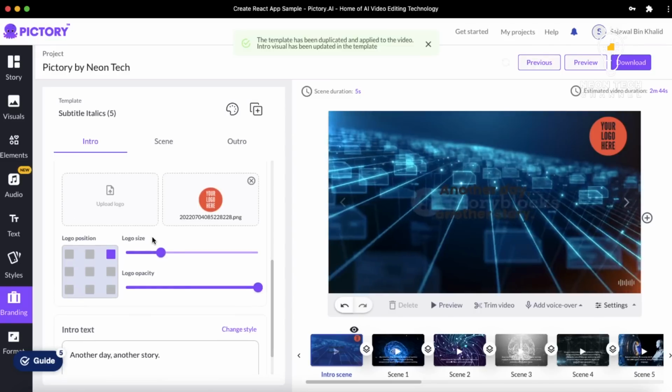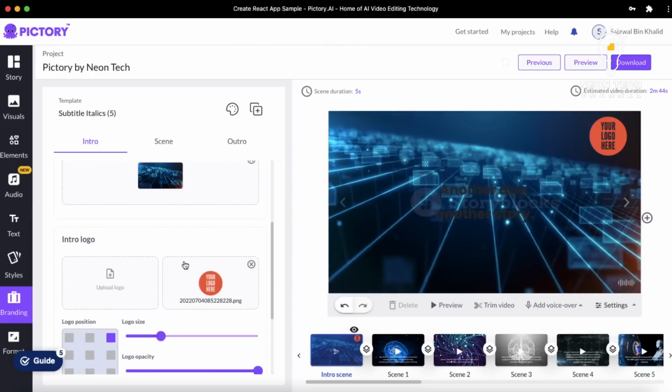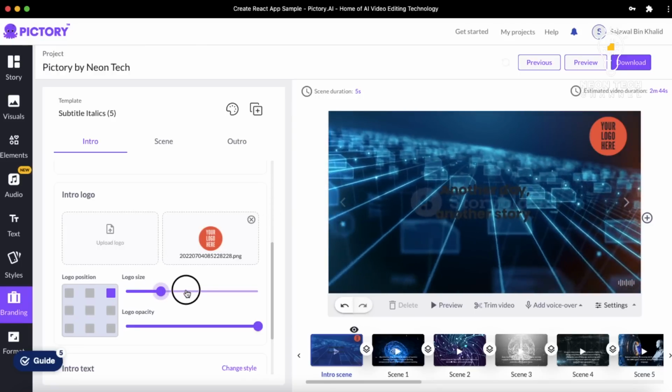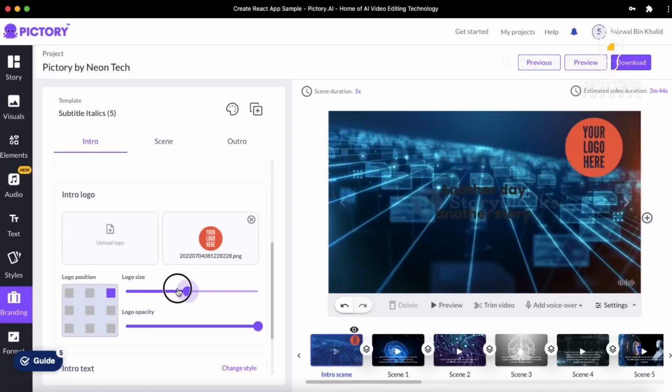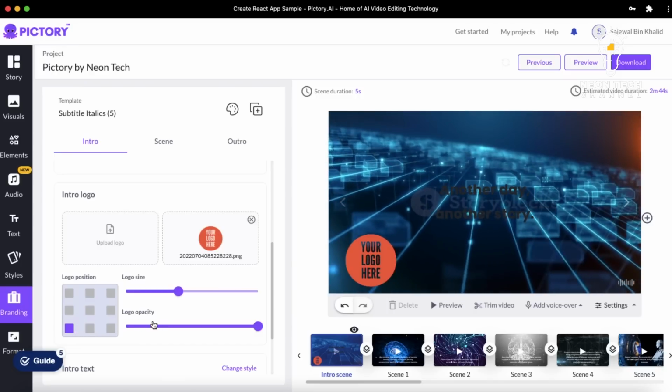You can also upload your own logo, and you can select the size and position of the logo as you like. You can also select the logo opacity, for example, how visible your logo should be in the video or in the intro-outro. All is at your disposal. You can change everything according to your liking.